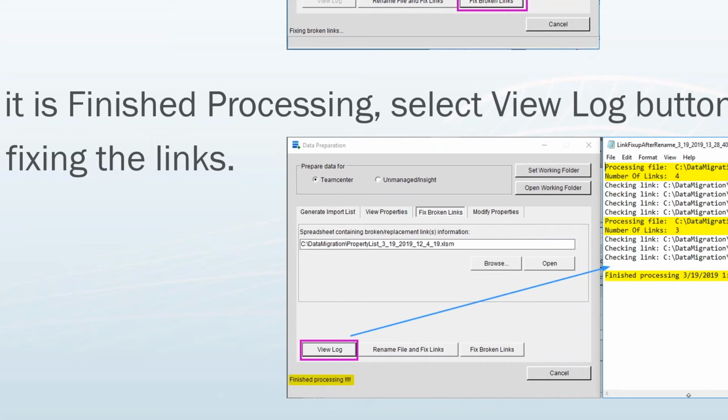This will just always say finished processing, but it won't tell you you have any errors. And you need to look at the log to see if you're missing a file or if it couldn't move a file or whatever the error is. You just want to make sure this file is clean before you move on.